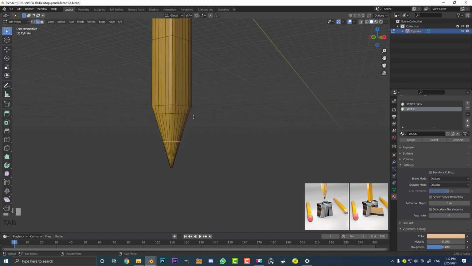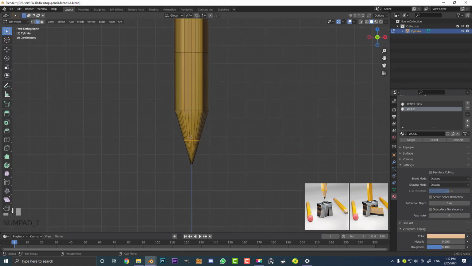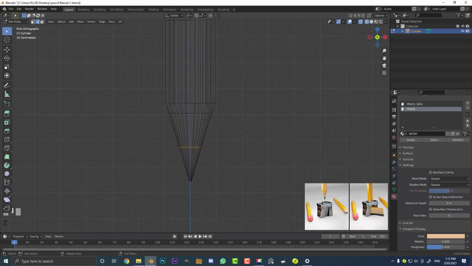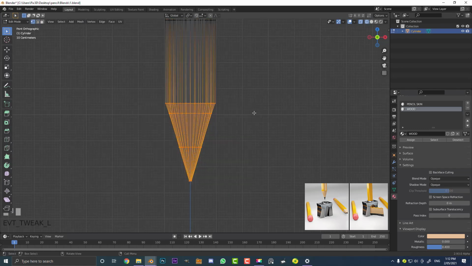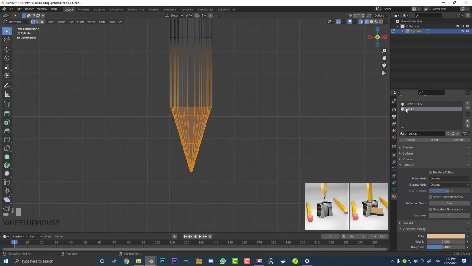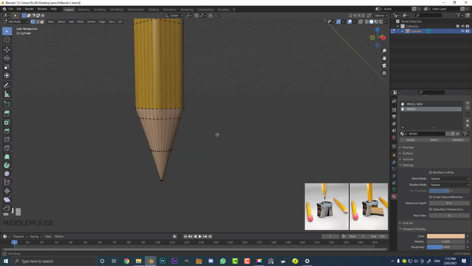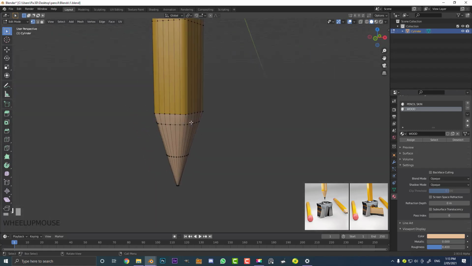Now we're going to tab into edit mode, and in our front view, hit Z, go into wireframe, and we're just going to select all of these bottom faces like this, and we're going to click on a wood material in edit mode, and we're going to click assign. So now we can see that we have that separate material assigned there.